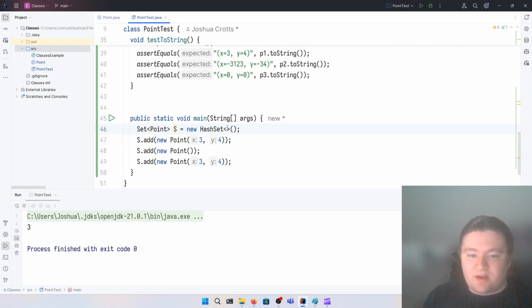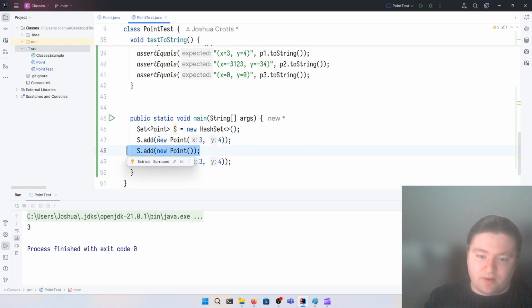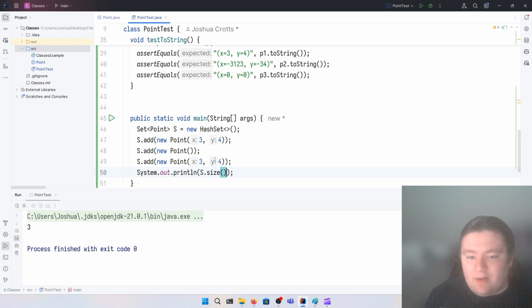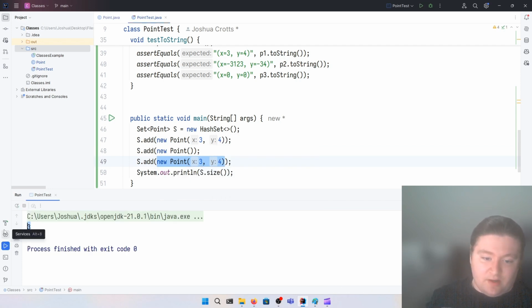Okay, so let's add 3 points to the set. We have s.add new point 3, 4. We add the origin, then we add another new point 3, 4. So my question is, how many elements are in the set? Intuitively, we think there are going to be 2 elements, because we have a point that has 3, 4, a new point at the origin, and then a duplicate point. Well, unfortunately, that's not right. And I may have spoiled it a little bit by having a 3 here, but the answer is 3.